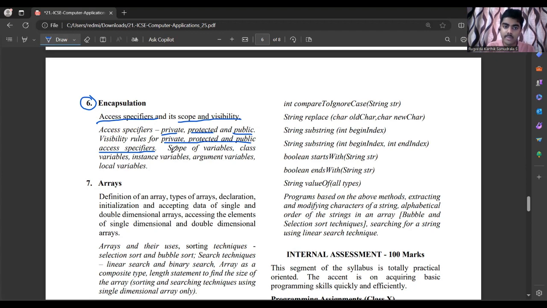Then scope of variables. So whether a variable can be used in any class, any program, or it has to be used in that particular program, and the usage of that variable is restricted, all that comes under scope of variables. And the types of variables, as I've told: class variables, instance variables, argument variables, and local variables. These 4 types of variables with definitions and examples you have to know.